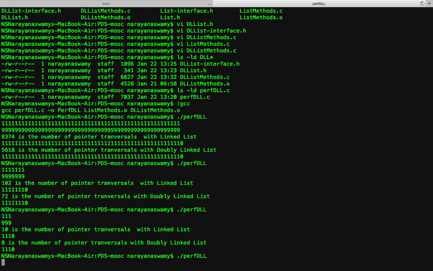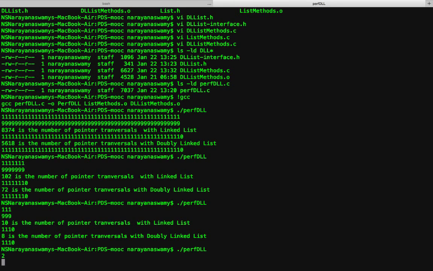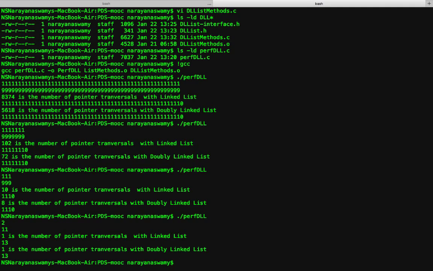Let's do this for 2 just to see. All right, so this is interesting. Observe that the number of pointer traversals in both implementations is the same. Therefore, as the size of the numbers keeps reducing, the linked list and doubly linked list implementations seem to be more or less the same. It's getting close. As the numbers reduce, it goes from 65% onwards to something like 68%, 80%, and then 100%. That is, they use exactly the same number of pointer traversals.